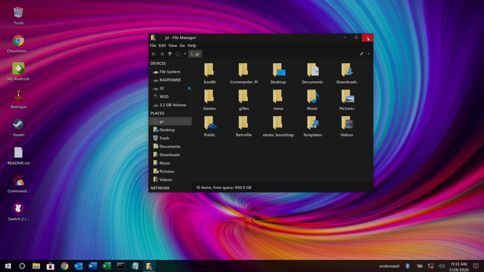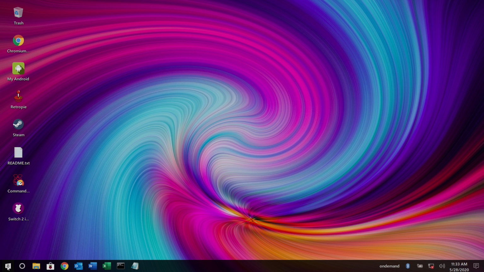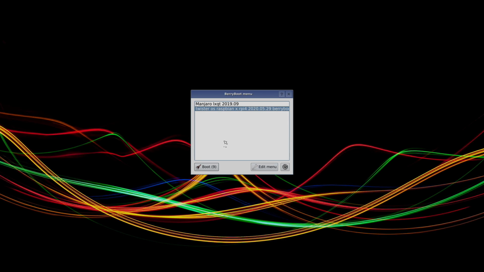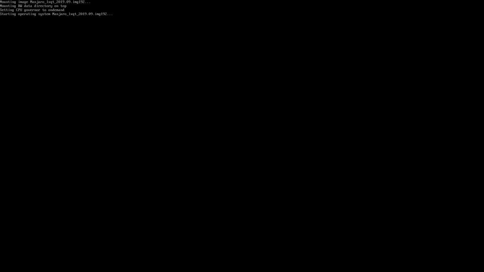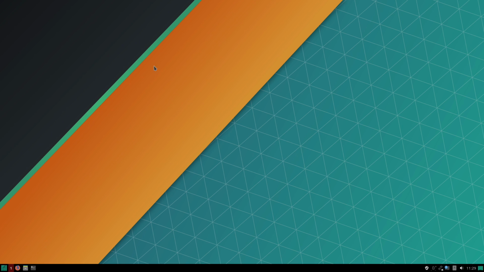Now I'm going to go back and we're going to start up Manjaro. So I'll just shut this down. And if you're wanting to boot your other operating system, make sure you catch it before the countdown finishes up. We'll go with Manjaro and boot. And there it is. We're now running a different operating system from our SSD.